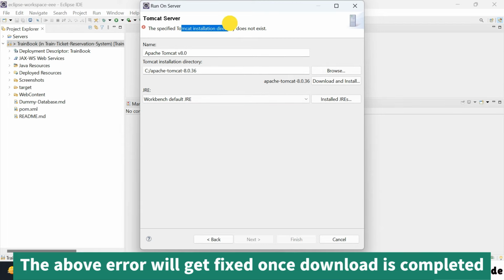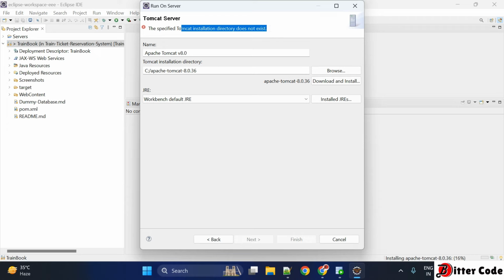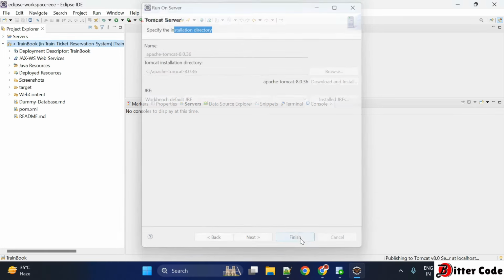And if you are getting the error that the specified Tomcat installation directory does not exist, actually it will take some time because it is downloading right now. Let's see here. So yeah, download is completed, and it is fixed now. The download installation is fixed, and we are getting no error. So specify the installation directory, it is automatically selected, and now we have to click on finish.